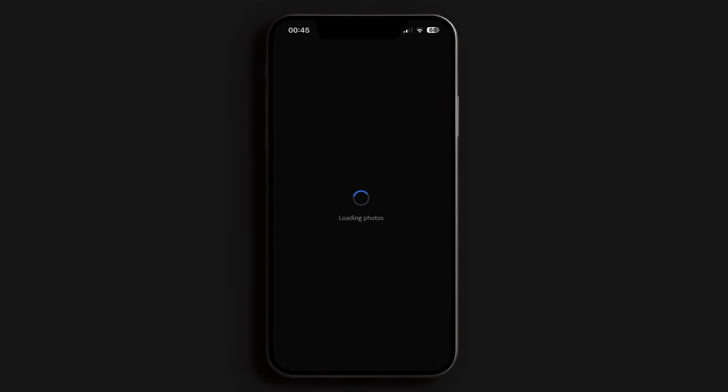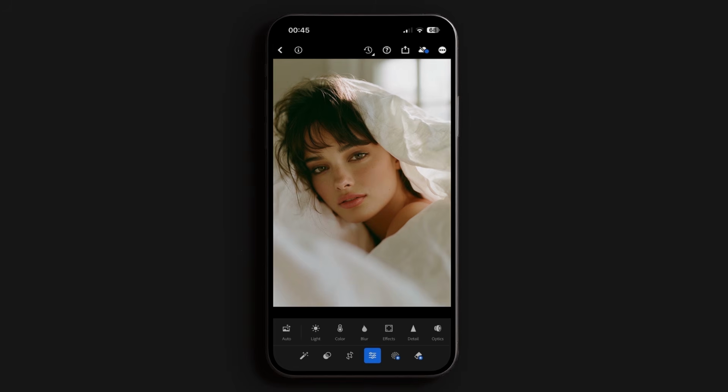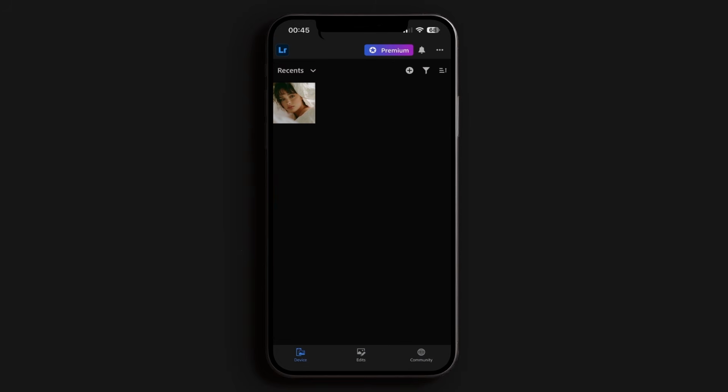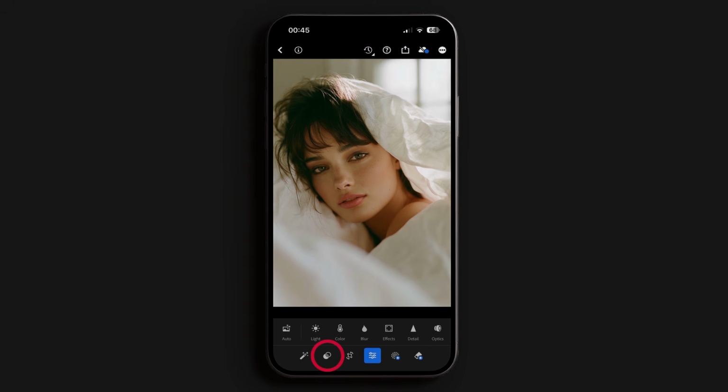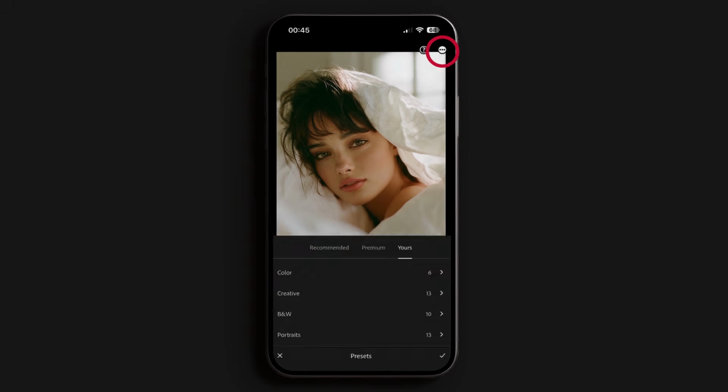Now let's import presets on Lightroom Mobile. Open Lightroom Mobile on your phone and select the photo you want to edit. At the bottom of the screen, tap the Presets option. Then tap the three dots in the top right corner and select Import Presets.